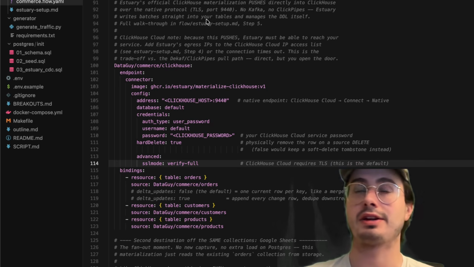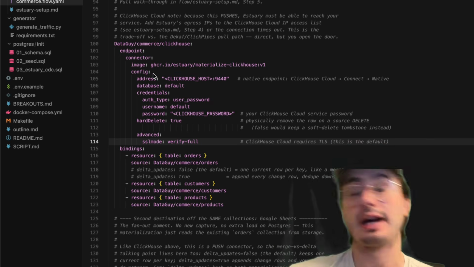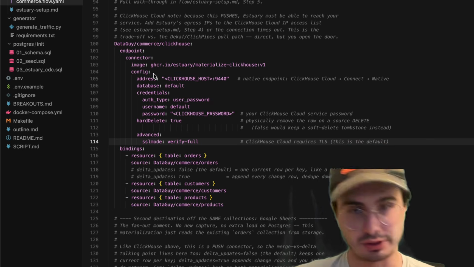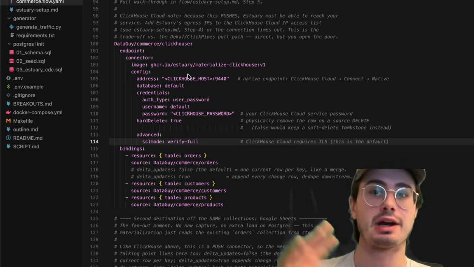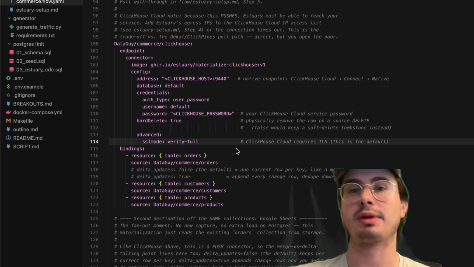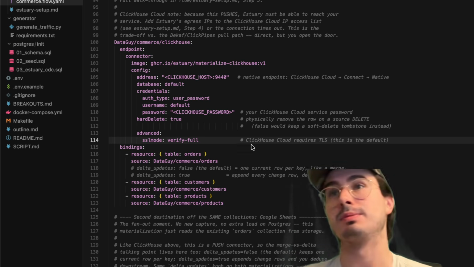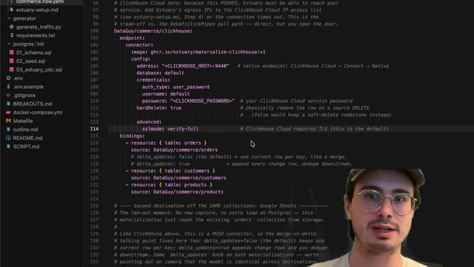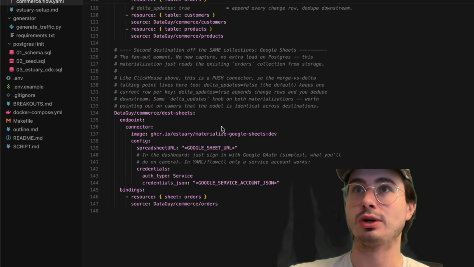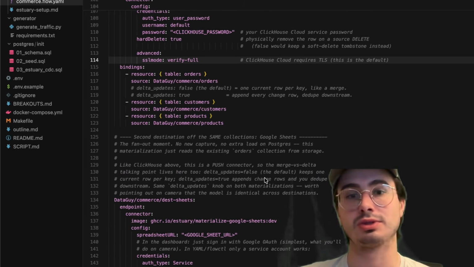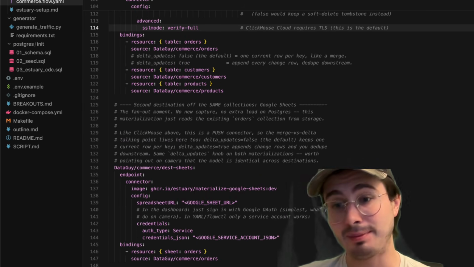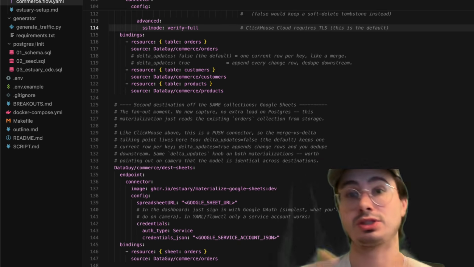Then what we'll do is come down here and set up our ClickHouse connection. So it's going to use the official ClickHouse to Estuary connector, right? We're just going to set up with our ClickHouse host and password. A lot of this is going to be set up within the Estuary UI as well, so we'll get into the details of where you're going to pull those values soon. And then we're also going to add a secondary destination off the same collection as Google Sheets, right? So really showing how you can actually have updates that go through not one, but two locations.